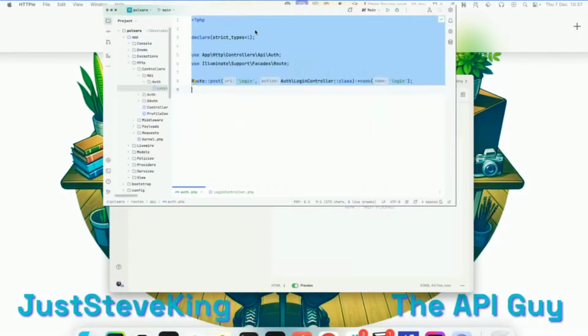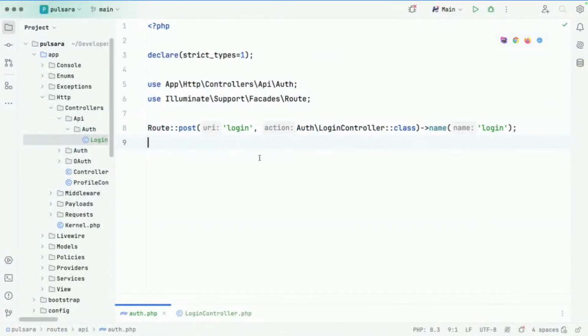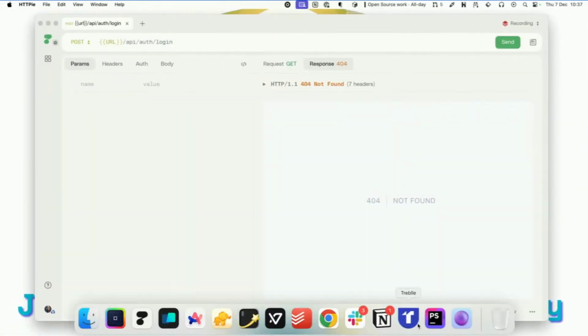PHPStorm's all the way over here. I've been doing lots of work, so my desktop is just crazy. Stripe's API rate. I can't. Can I give you a sneak peek? Sneak peek.